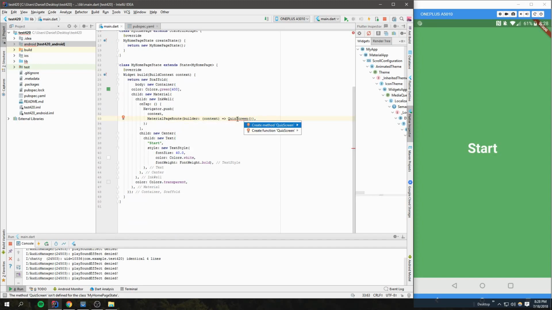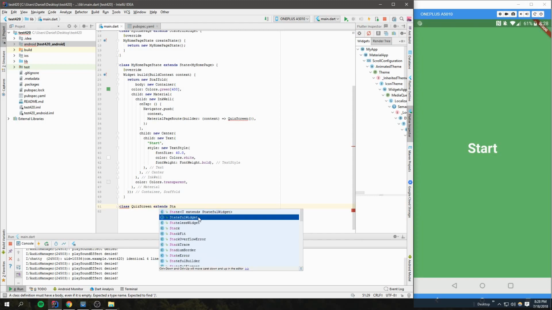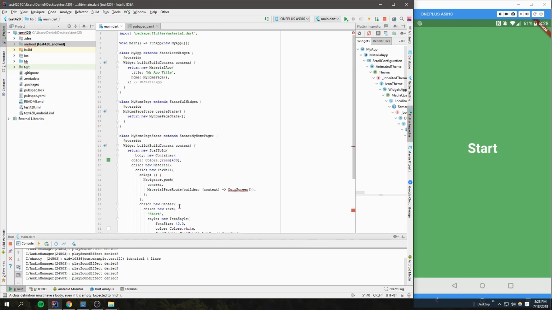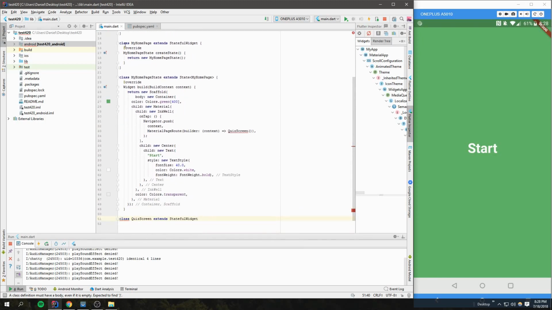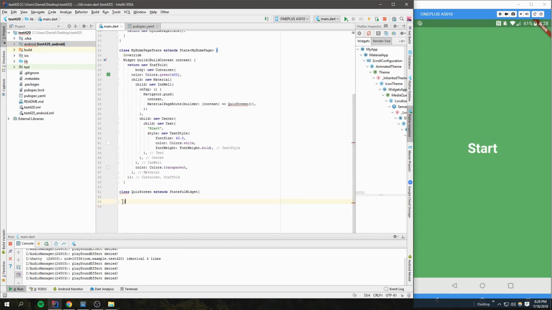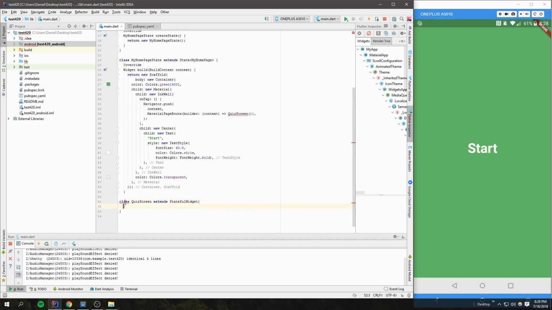So we're gonna alt tab that, create new method, and that's not what we want at all actually. So we're gonna write class QuizScreen extends new StatefulWidget. This is just awkward. Let me see. Extends StatefulWidget, perfect. And we're gonna go like this. I don't know why, what is it trying to do here? Oh, because I missed this.